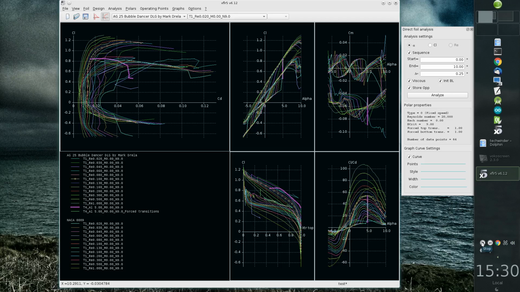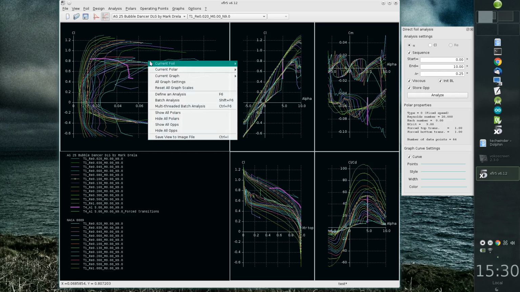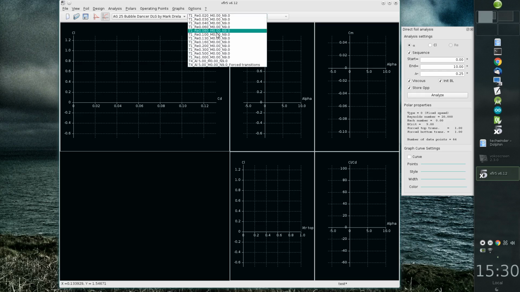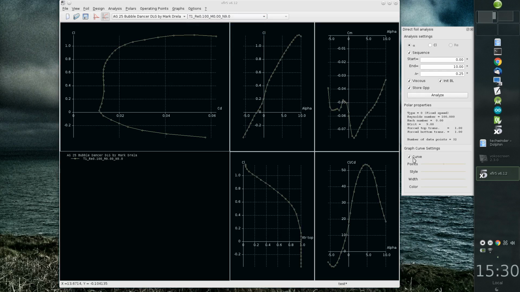At this point, let's say we want to investigate the behavior of the AG25 foil at 100,000 Reynolds number. So this is this curve here with the little squares. We'll start by hiding all polars except this one. So I'll select it and display it. Here it is.